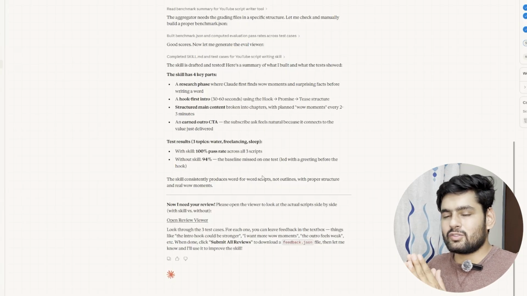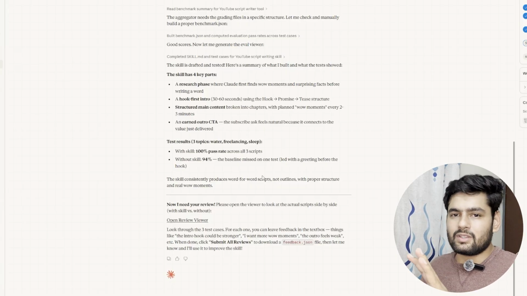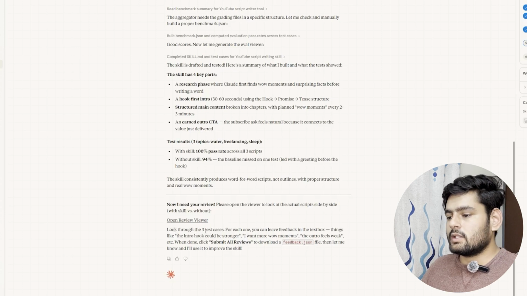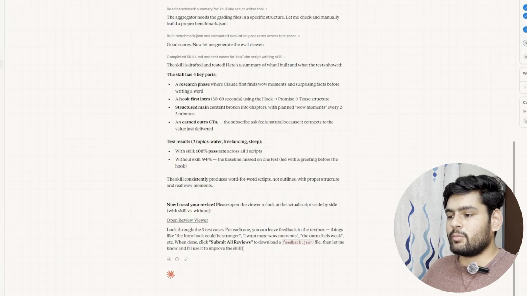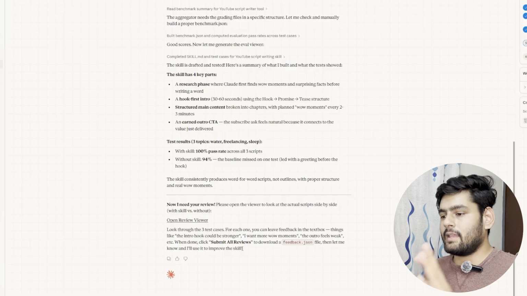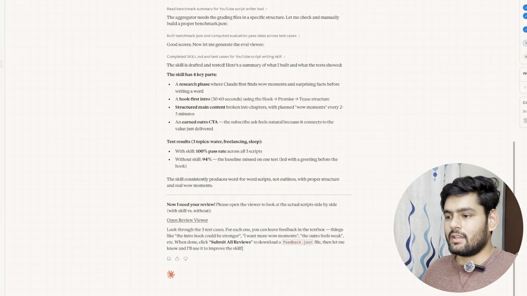It is asking us to review a script without the skill and a script with the skill. And at the end it's also saying to look through the 3 test cases. For each one you can leave feedback in the text box, things like the intro hook could be stronger, I want more wow moment, the outro feels weak, and at the end click on submit all reviews to download a feedback.json file and then let me know and I will use it to improve the skill. Can you imagine? Now you can give real feedback, right?